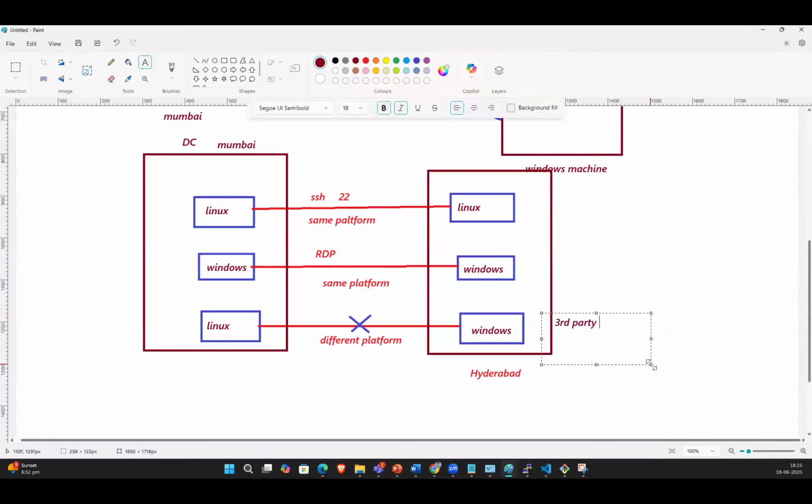Third party software provides shell access. What are those? Those are Putty, Super Putty, MobaXterm, or mRemoteNG. So what are they providing? They are providing the SSH access.